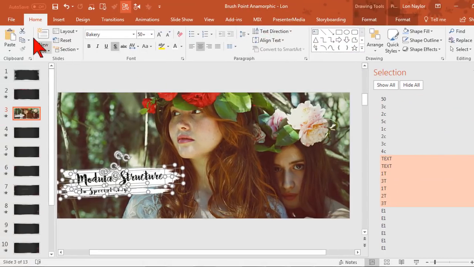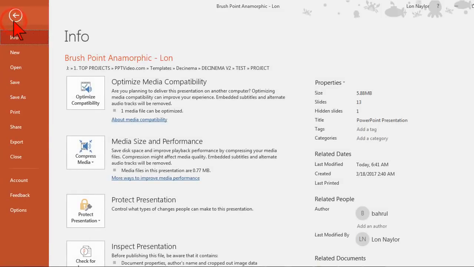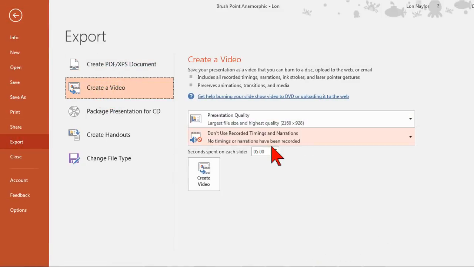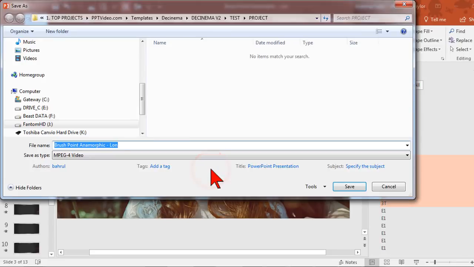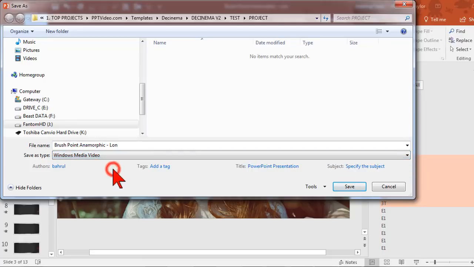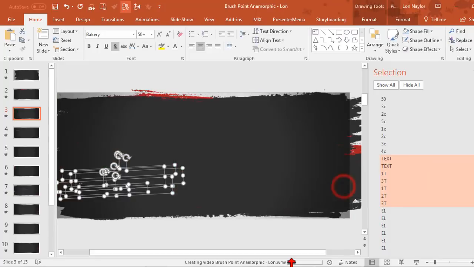After you've made all your modifications, we'll just go to File, Export, Create Video, change the seconds spent on slide to 0, create video. And one tip here is that there's a known bug in PowerPoint where exporting MP4 videos gives some glitchy results. So I'm going to change this to Windows Media Video, click Save, and PowerPoint will kick out our awesome video slideshow.